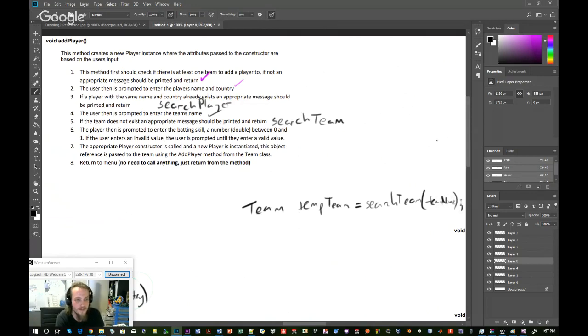Okay, we have to store it because we'll need it later. Then you can use temp team in the if statement to check if it does or doesn't exist. So if temp team is not equal to null, that means it exists. So we can do the next part.